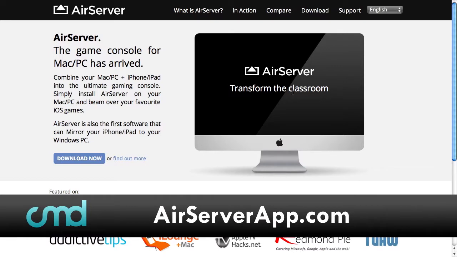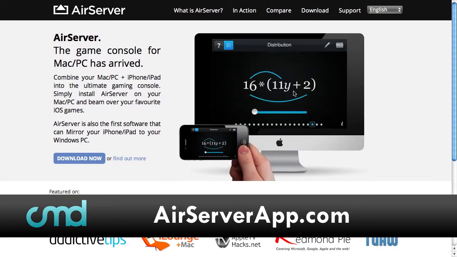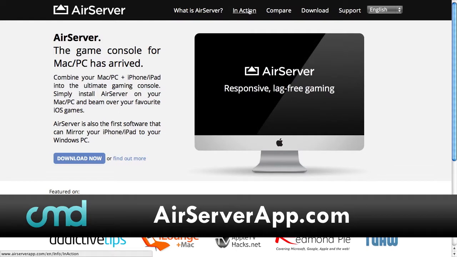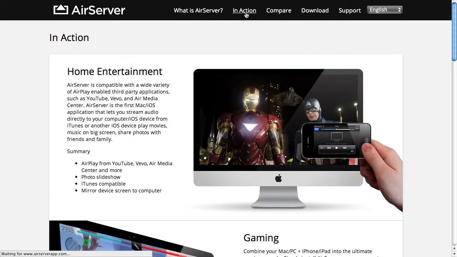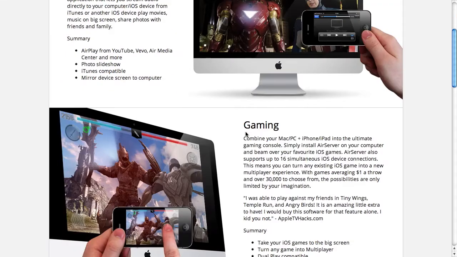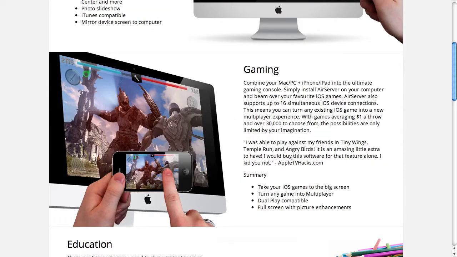Now, Air Server is really awesome. It's just like that other app, but it does a ton more. And so let's check it out in action. You can see that it does regular AirPlay where you send video or audio from your device to your TV set or your computer in this situation. You can also do full screen gaming.